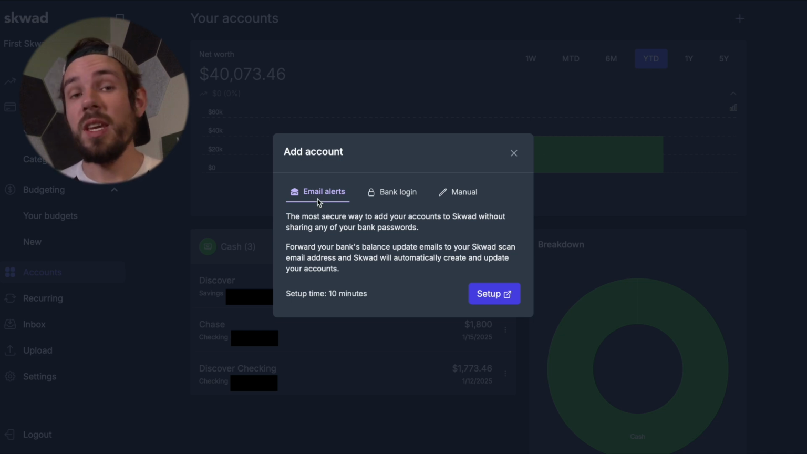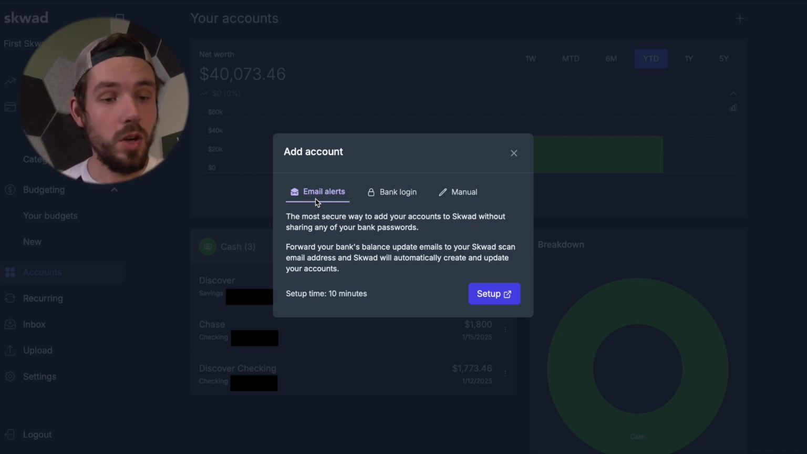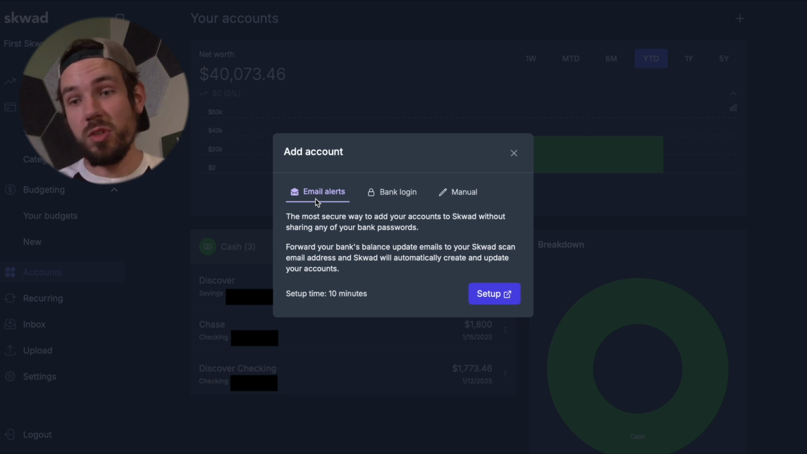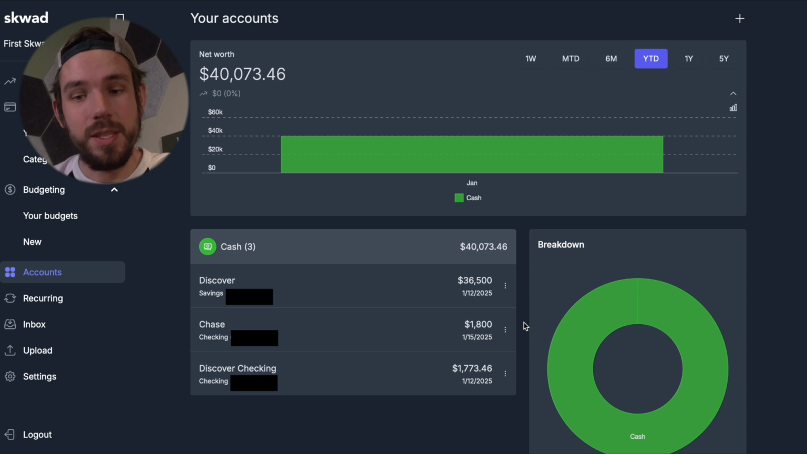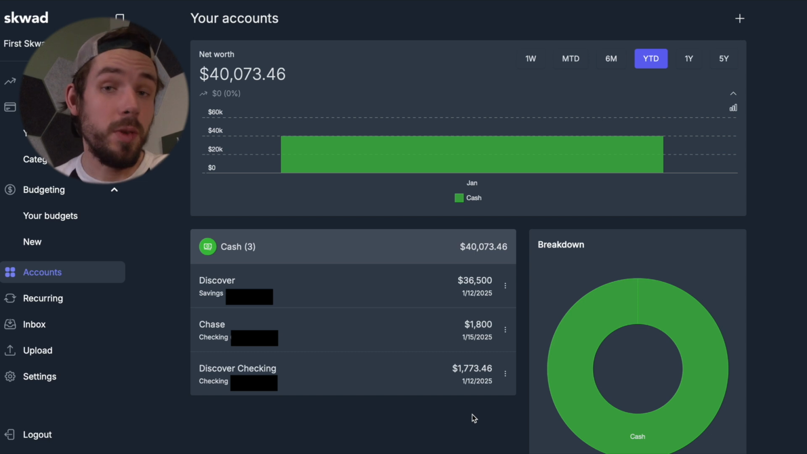The first is with email alerts. If you go to alerts within your online bank account and have it send you regular balance updates, could be daily, weekly, whatever, it'll send you your account balance updates to your email. And your email will forward that over to Skwad just like it does with transactions. Then Skwad takes care of the rest. The first time you get a balance update, Skwad will create the account here, and after that we'll just automatically update the account balance every time you get a balance alert.